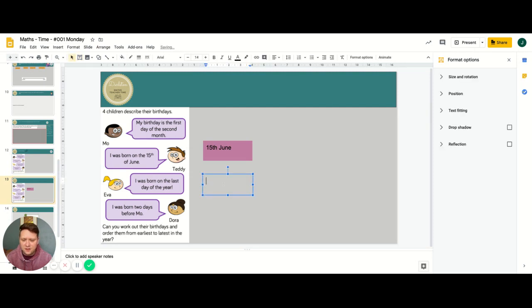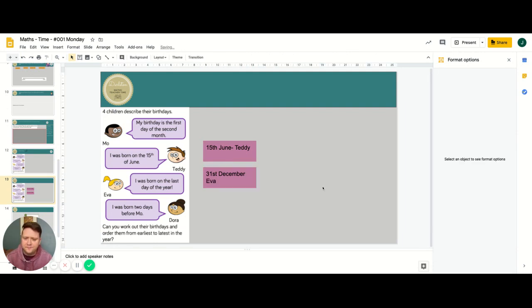So I'm going to write down Eva. Actually, I'm going to go back there and just write Teddy's name there. There we go. And just extend it a bit, and then I'm just going to copy and paste that box so it's the same size. There. So we can say that the 31st of December, we'll get that capital letter for the month, and that was Eva. Okay, now Dora says I was born 2 days before Mo. Well, that's no use at all if we don't know when Mo was born. So we've got to work out Mo next.